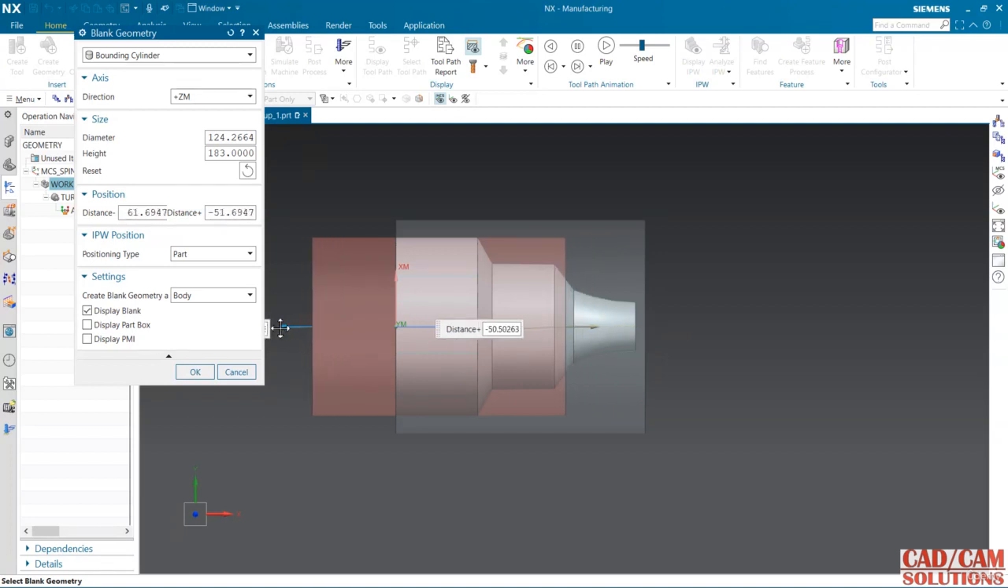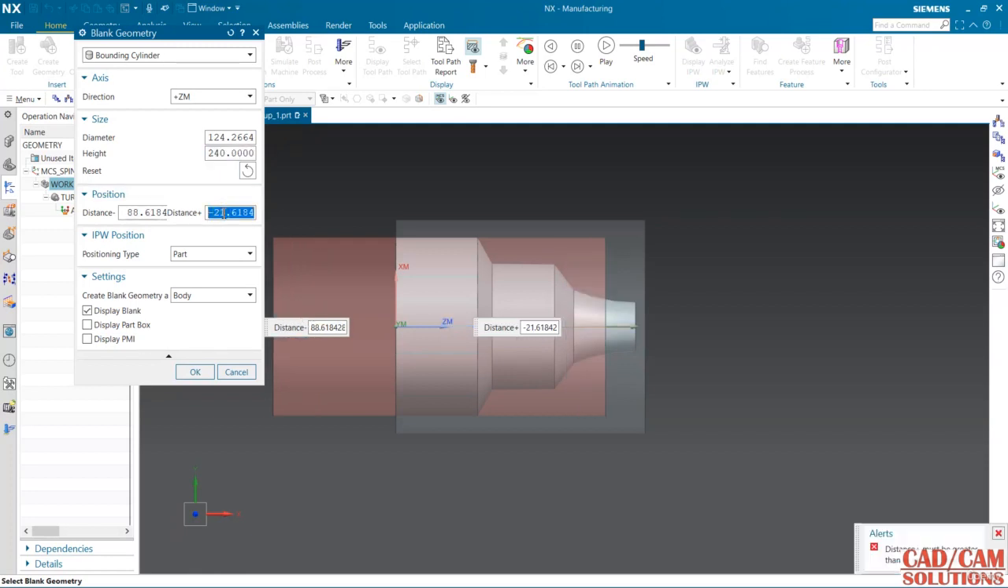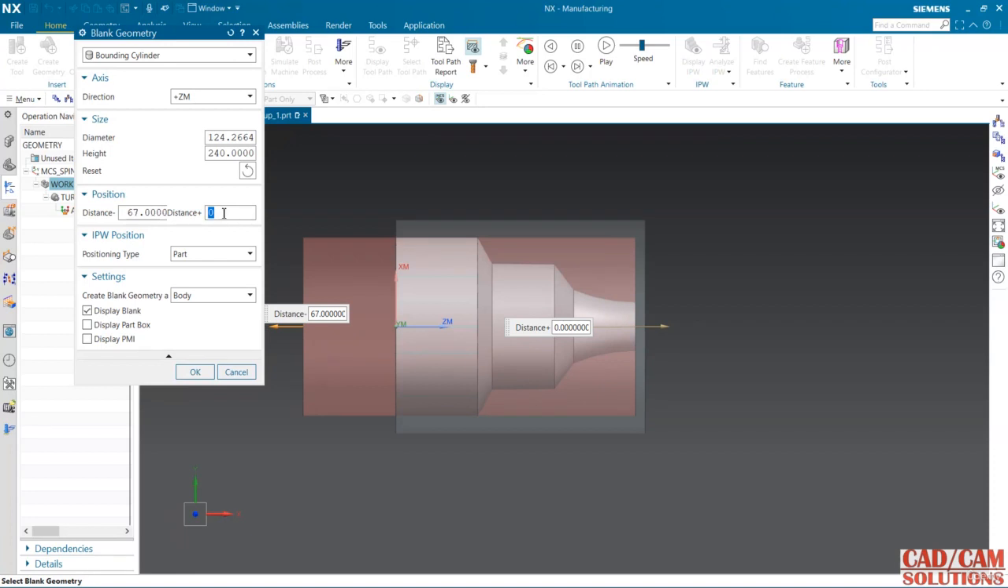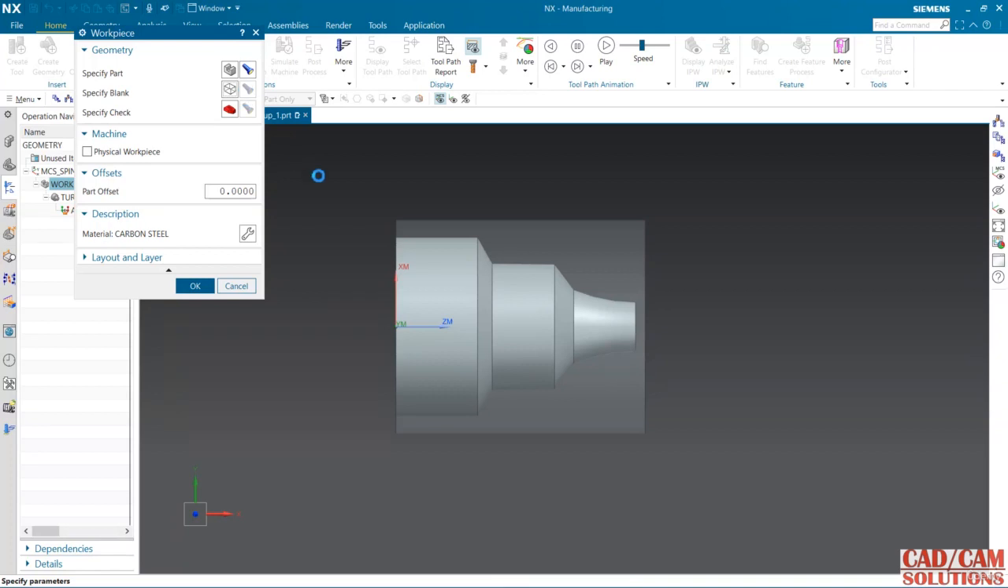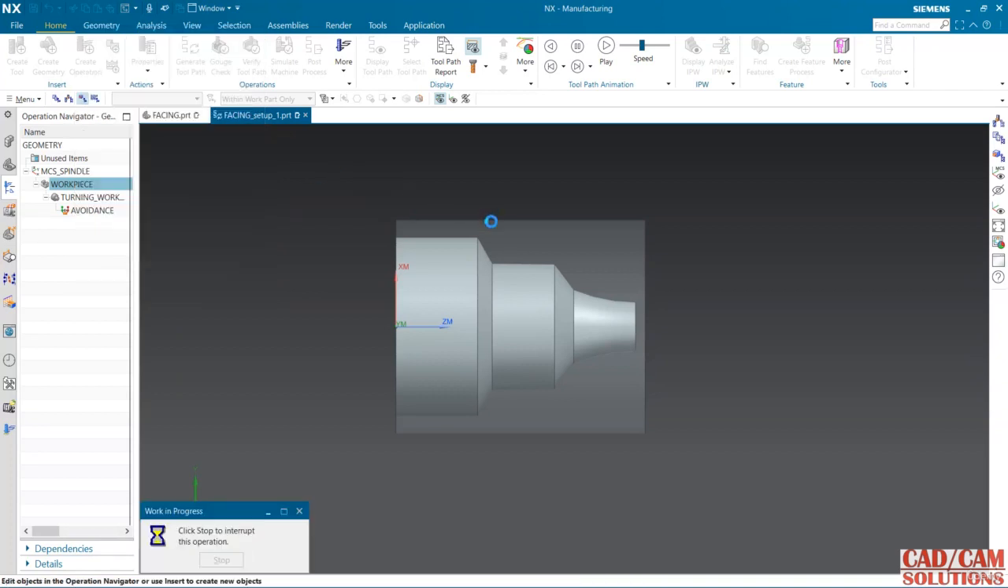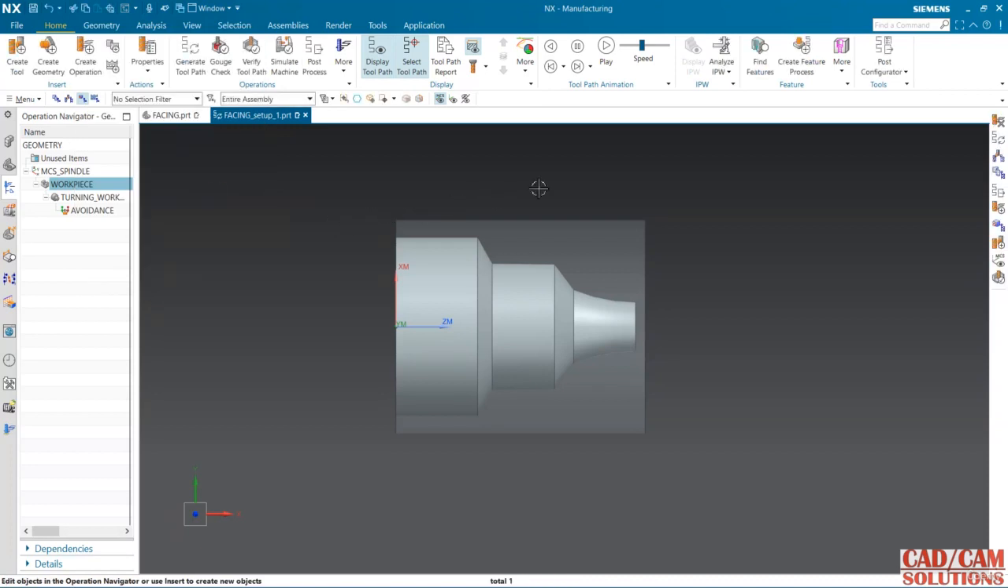Suppose I want to increase it here, so 240, and in this direction I'm going to change the 0, it will come here. And some material is there for facing, so I'm entering 5 as offset in facing, and in diameter 130. And I don't want to display this, so click OK. So any one option you want to use, you can use. Okay, I'm not using this one, I'm using the bounding cylinder.